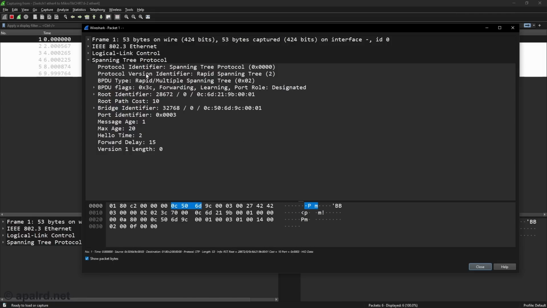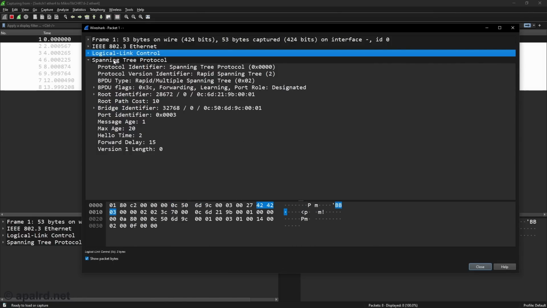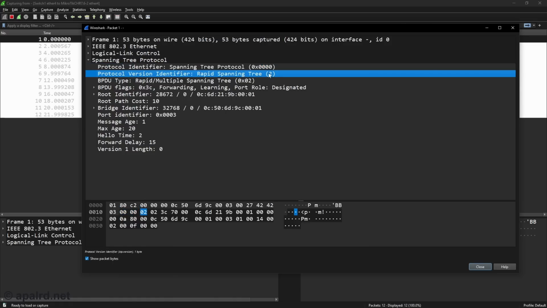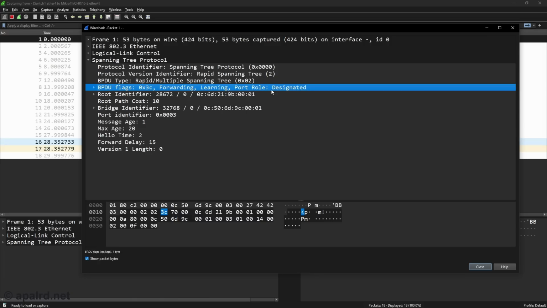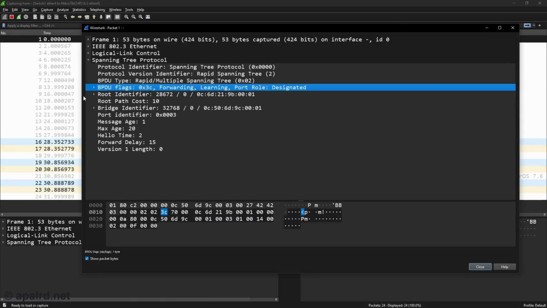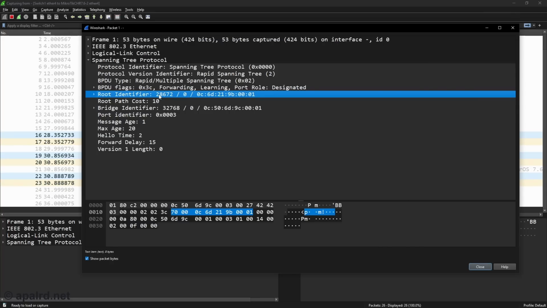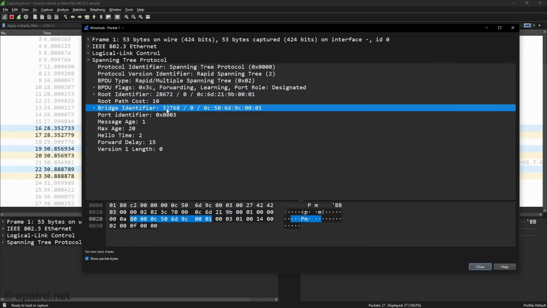So here's what a spanning tree frame looks like. It's an 802.3 frame. It has a logical link control subheader, and we have spanning tree. This is not that big of a packet. There's very little information here. So what it says is that it's the spanning tree protocol in version 2, so rapid spanning tree. Usually we use rapid spanning tree. This particular port is a designated port, so it's not disabled. It says the root bridge has 28,672, which is hex 70,000. Our bridge, so the one we're talking to, is hex 80.